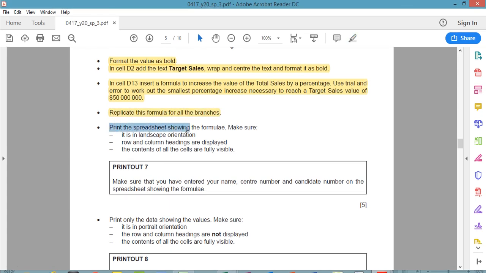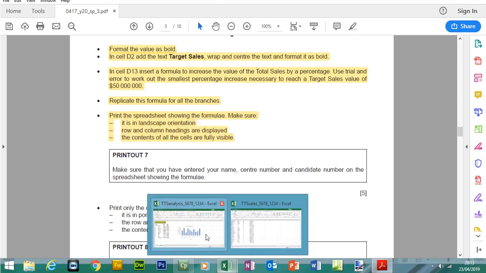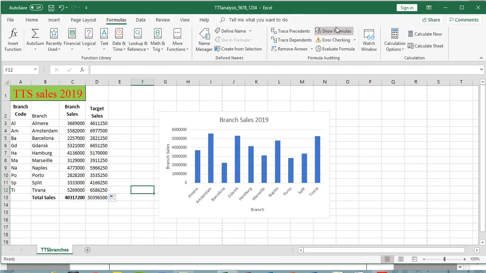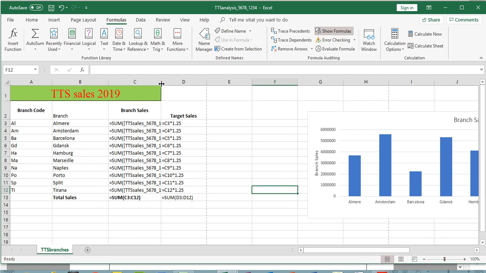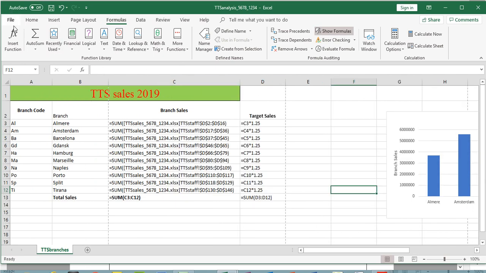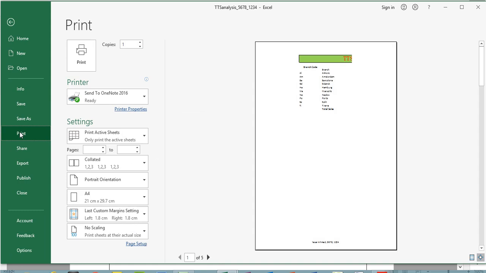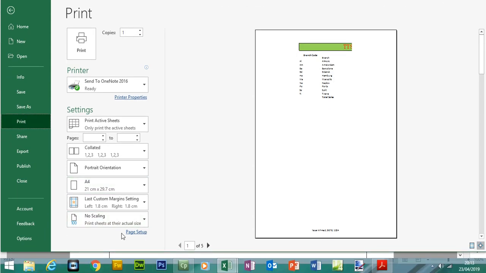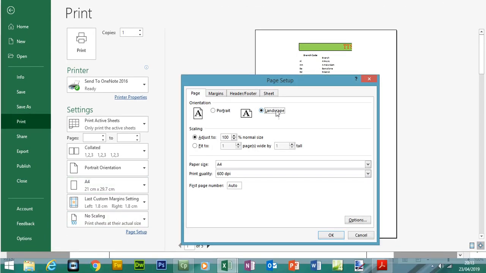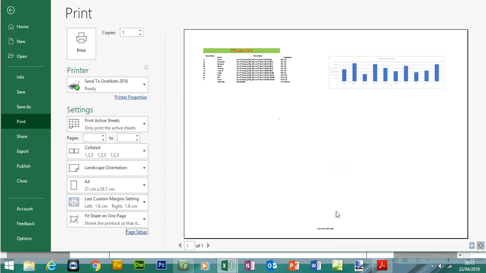Now we're going to print the spreadsheet showing the formulas. Make sure it's in landscape, row and column headings are displayed, and the contents of all cells are fully visible. So let's put the formulas back on. Okay, so let's go to file and print. We want to go to page setup, landscape. Let's fit to 1 page wide. Let's see what happens.